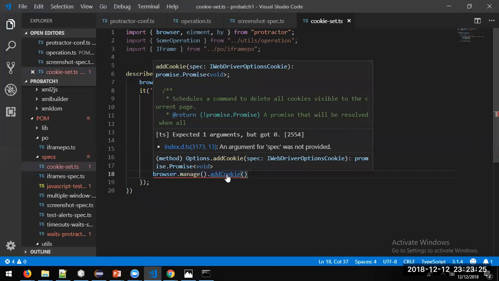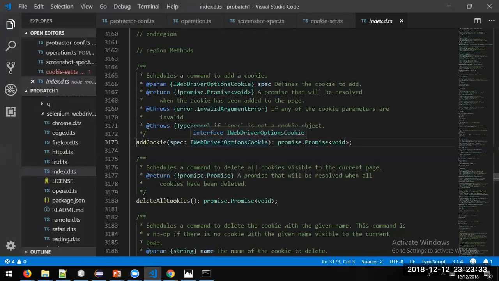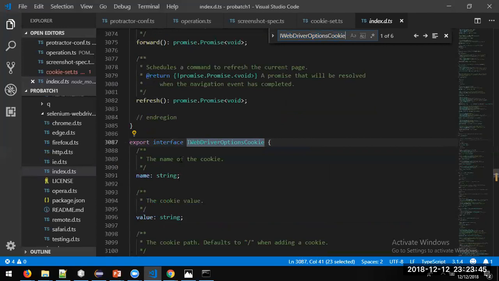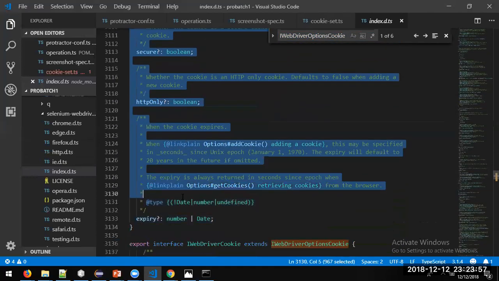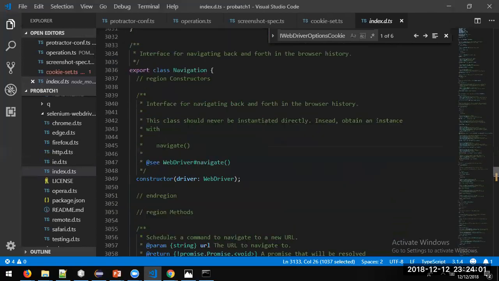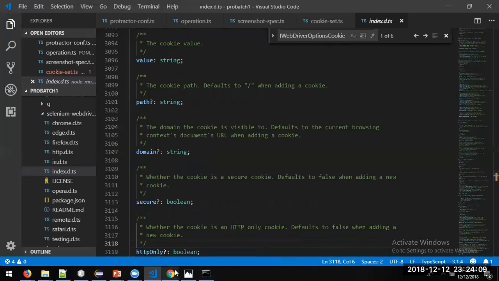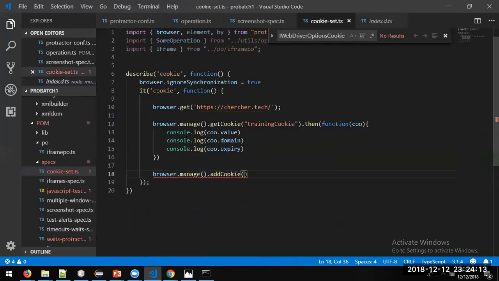It says IWebDriver options cookie. Okay, go to this one. So the spec is going to be IWebDriver options cookie, right? Just try to find that particular value. So here you can see it, right? This is your interface. IWebDriver options cookie is your interface. So you can see the values you can set here in this one, right? Are you guys able to see? The first one says name and then value and then path and then domain, right? So let's set something like name equal to Sanjay.